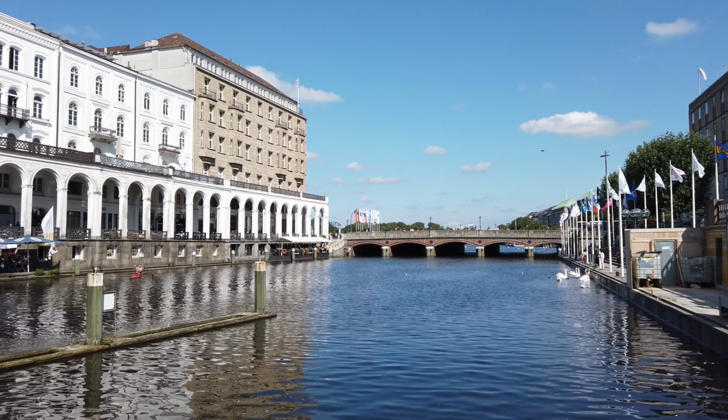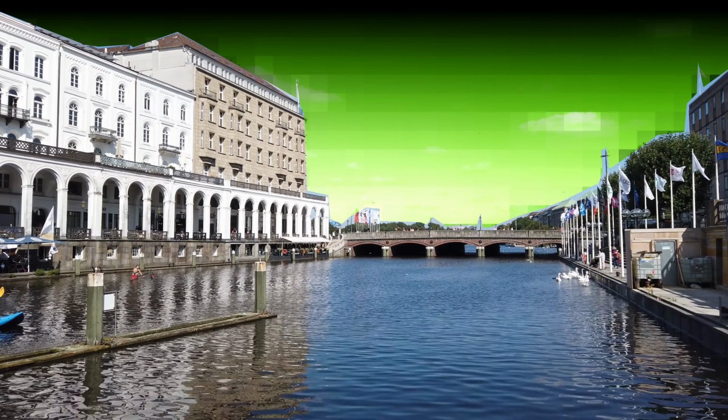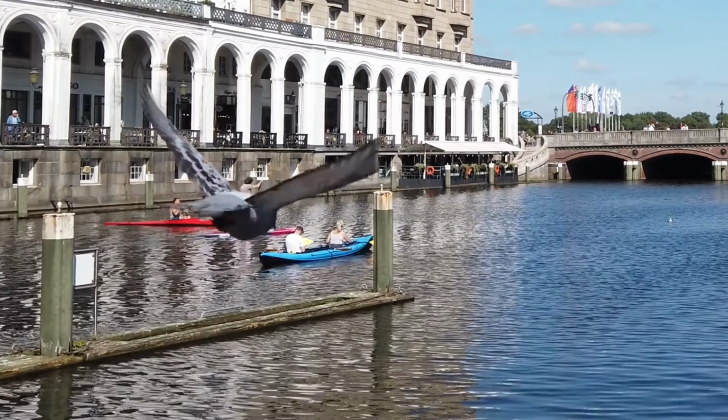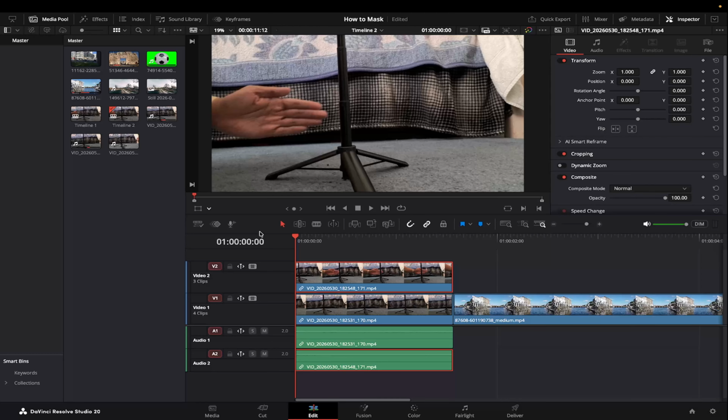Masking? How? Let's learn it together in DaVinci Resolve. Masking hides or reveals parts of your video. That's it. Why would you use a mask? Let's say you want to make an object disappear.